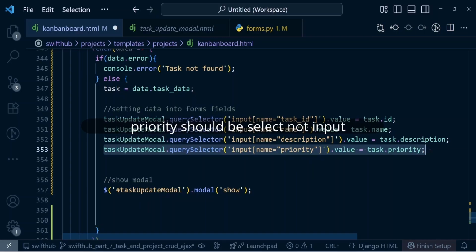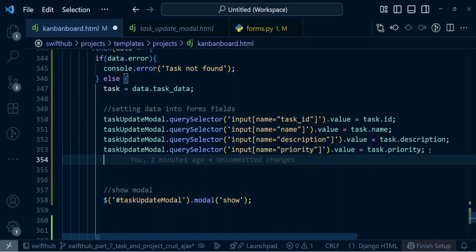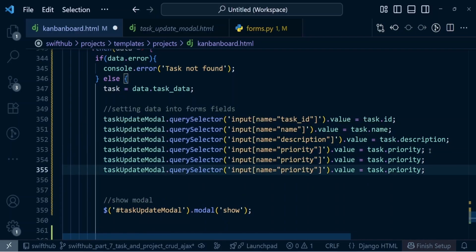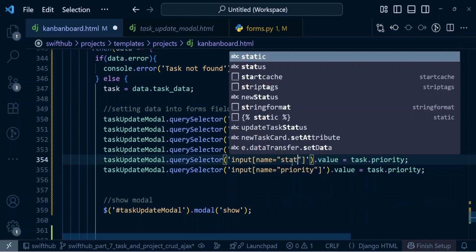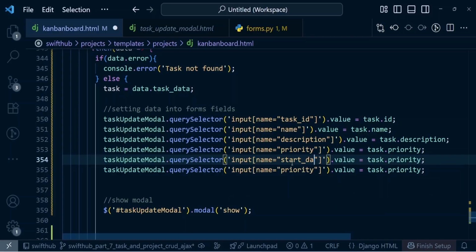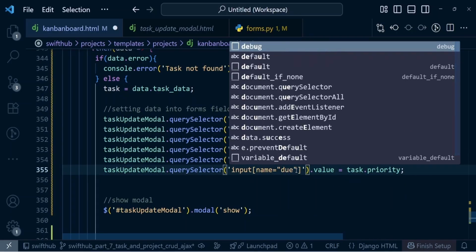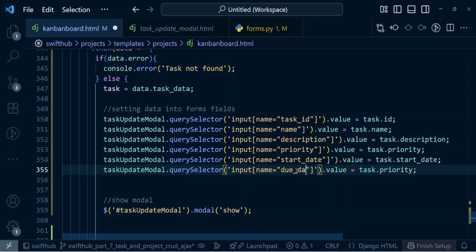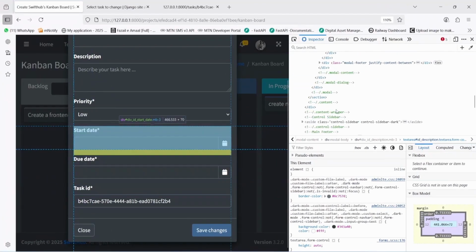And last but not the least, I'm going to copy, and then you're going to have one for the start date and then the due date. So here for start date, it's just going to be start underscore date, and that is going to be task.start_date. So let me copy, paste it over here, and then we're also going to have due date, due underscore date, and that is going to be the due date. Let me confirm these ones before we even go ahead and test the application. So I'm going to scroll down.